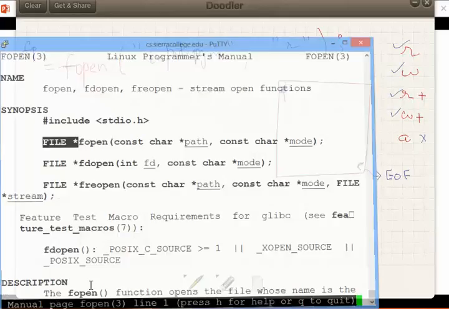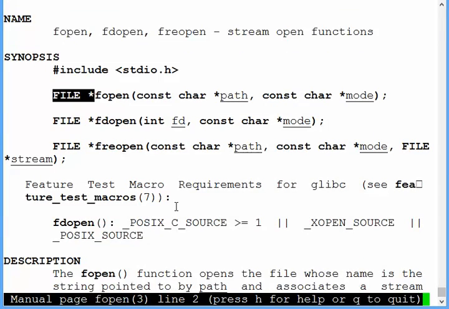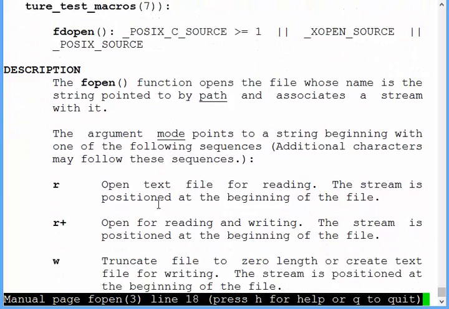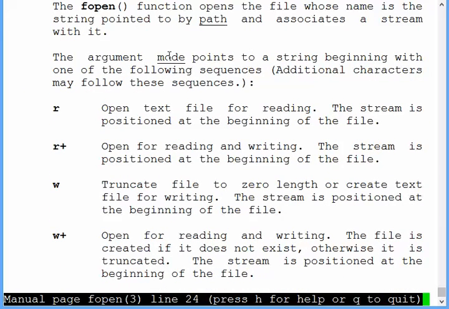Okay, if you go back here, the different modes are given here. The fopen function opens the file whose name is the string pointed to by path and associates a stream with it. Okay, the argument mode, we have different modes. If you look here, open text file for reading, the stream, in a way a file pointer, is positioned at the beginning of the file. And here too, open for reading and writing, the stream is positioned at the beginning of the file.